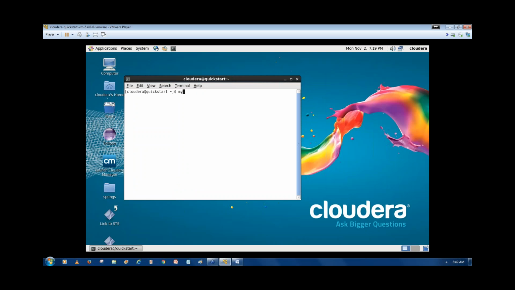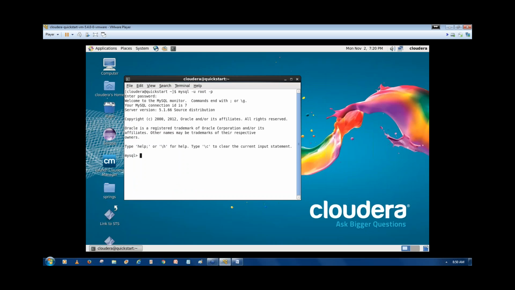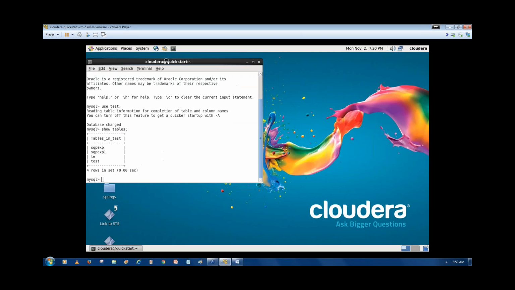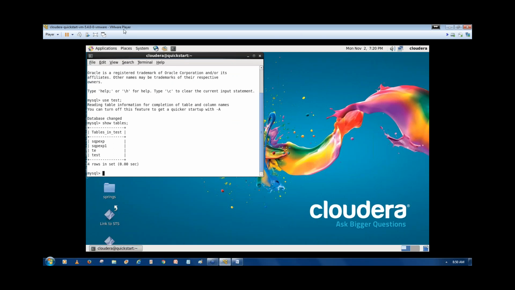Now let me start MySQL in this machine. So I'm writing mysql. The user is root, and the password is cloudera. Okay. So now I'm in MySQL. So connect, use test. Right. I'm in the test database. You can see the tables with show tables. Right. So I have started MySQL.